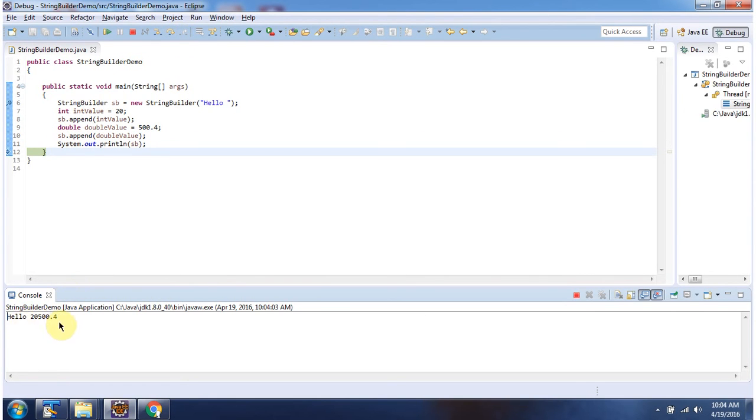And here you can see the final output. And this is about the append method of StringBuilder.